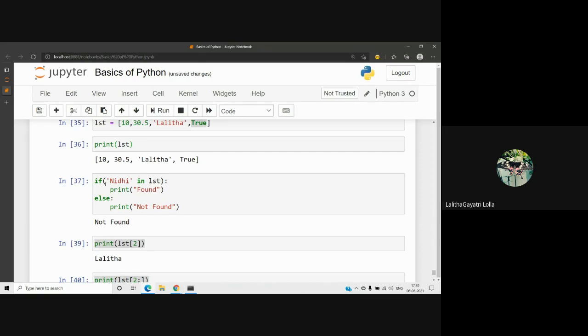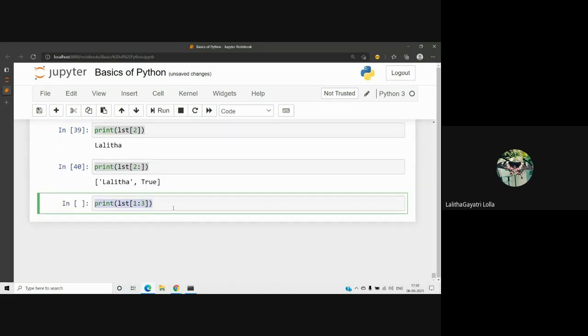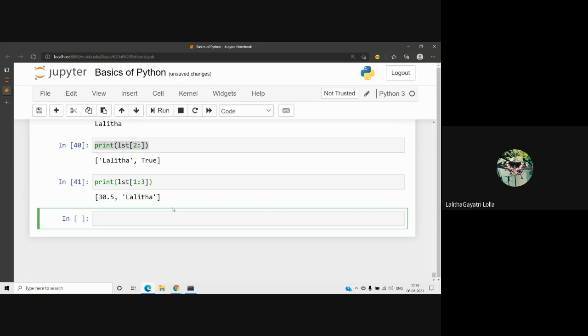Okay, Chitra says 30.5, Lalita true. Samanvita says 30.5 Lalita, and Harshita says only 30.5. Swati, Sirisha, Uma, Soumya, everybody says 30.5. Chitra has changed her decision. Aisha says 30.5 Lalita. Yeah, all the others also are saying 30.5 Lalita. Okay, awesome. So let's execute and see what's the output. What's the output?